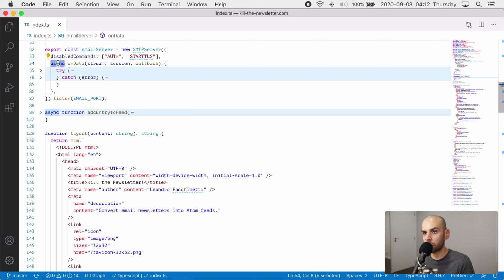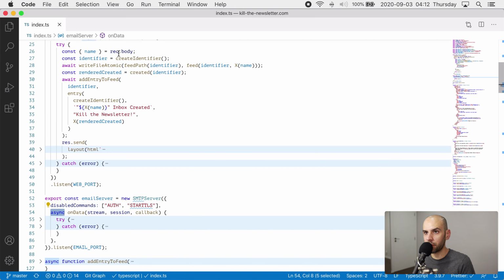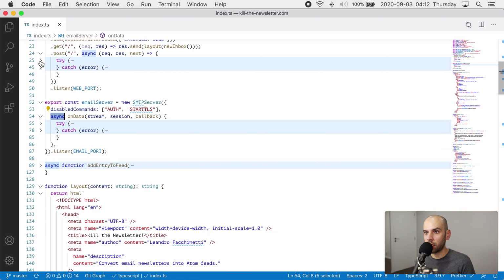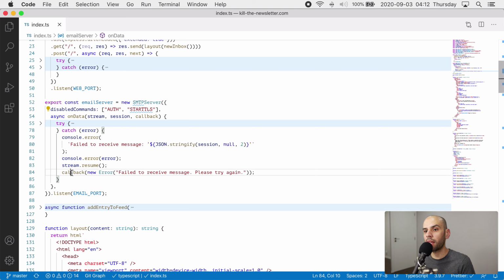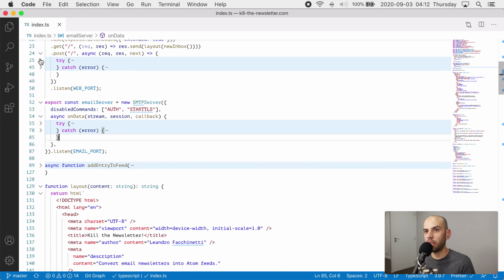It is also asynchronous, but similar to what happened with Express. In the case of asynchronous functions, SMTP server doesn't know how to handle asynchronous functions, so we need to wrap our whole body with a try-catch, catch the error, and call callback with that error. So it's the same structure you can see here in Express and in SMTP server for exactly the same reasons.